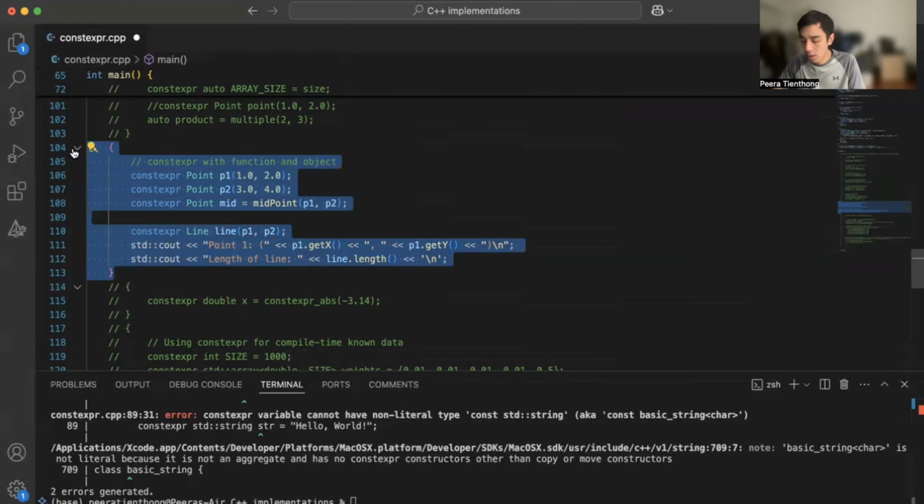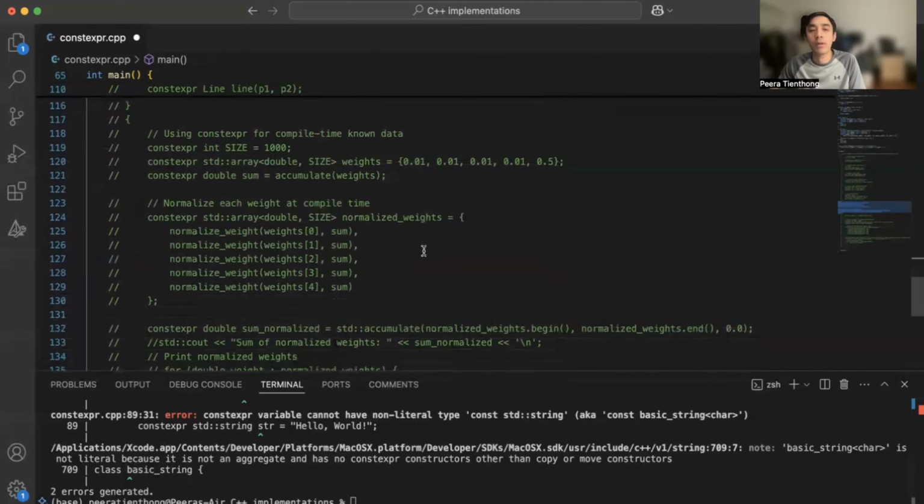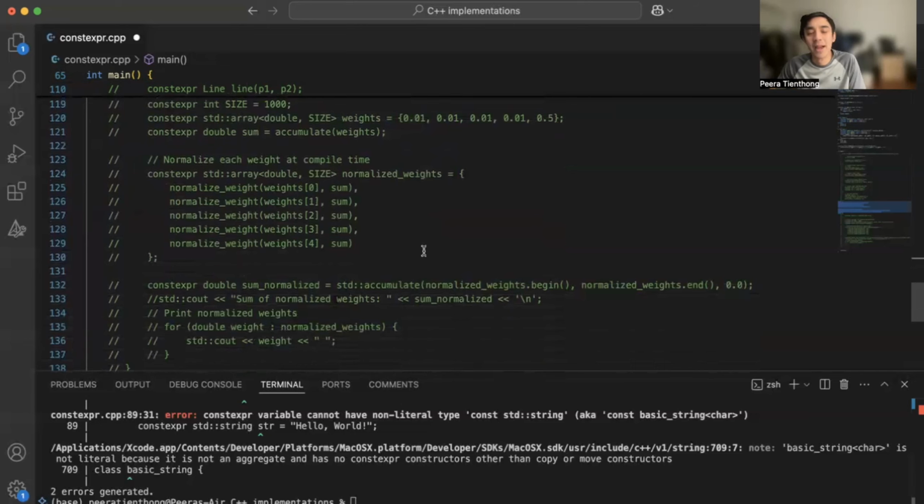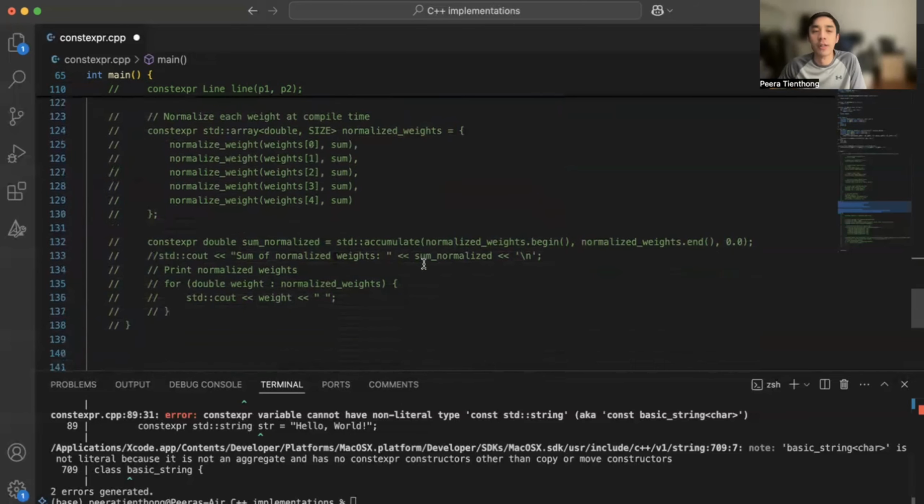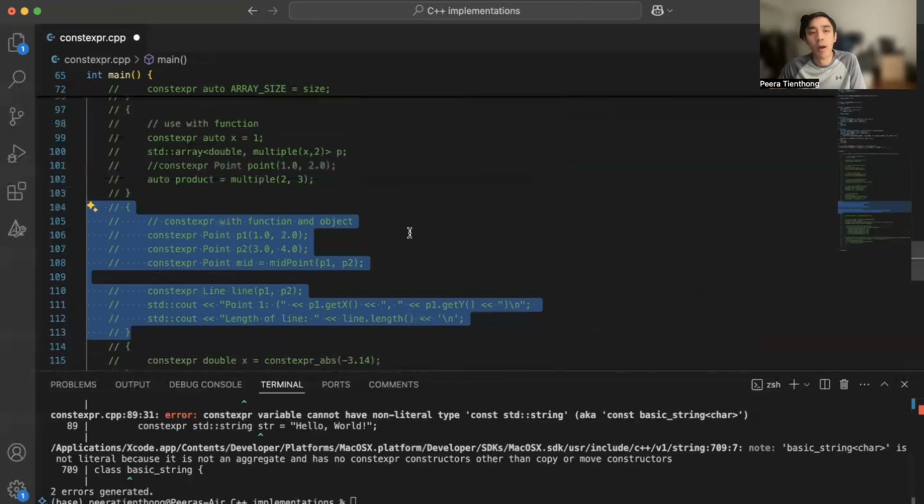So yeah, that's all for my experiment on how to use constexpr. So that's all the points I have here.